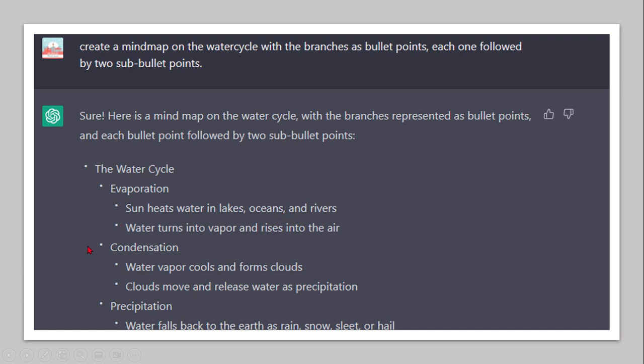So here we've got a great mind map about the water cycle. It gives me the main point and then some sub points, and each one with sub points again, which can now be read by a screen reader.